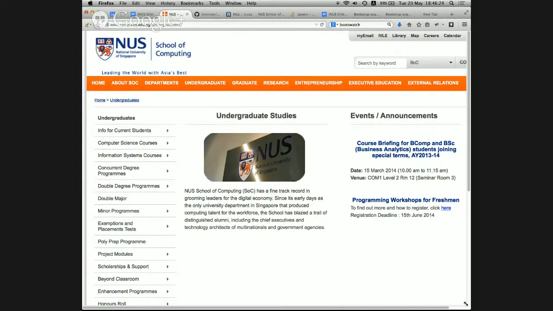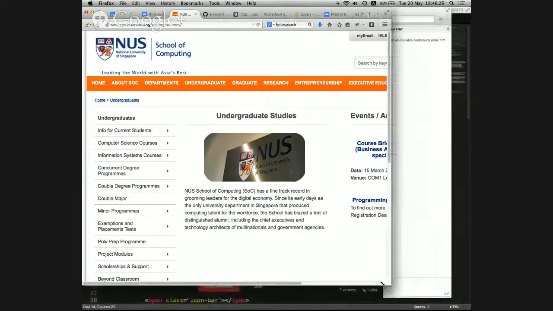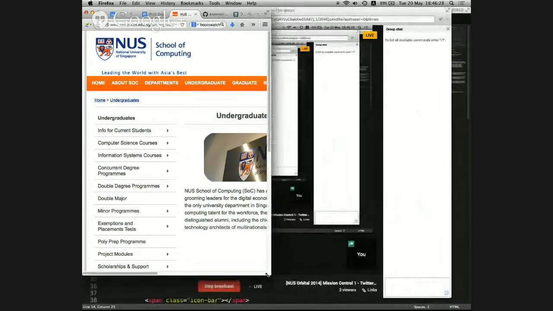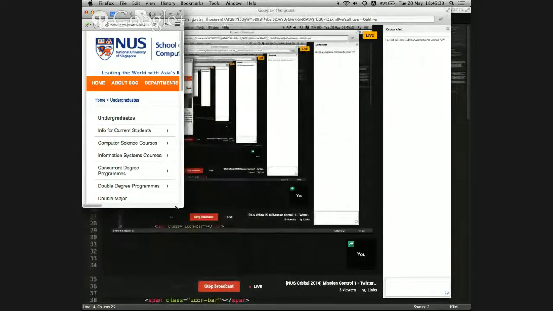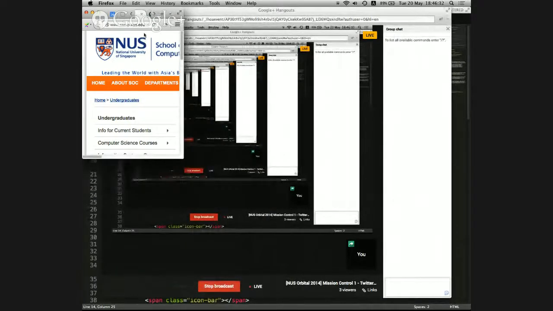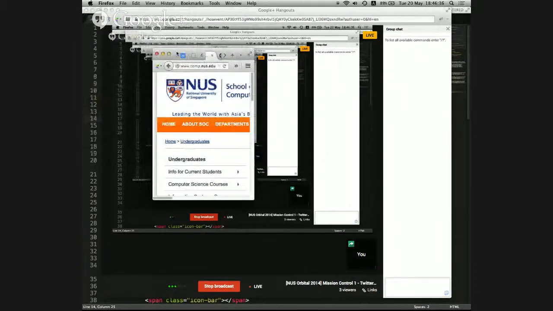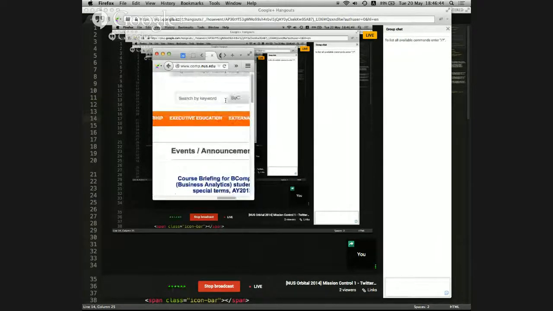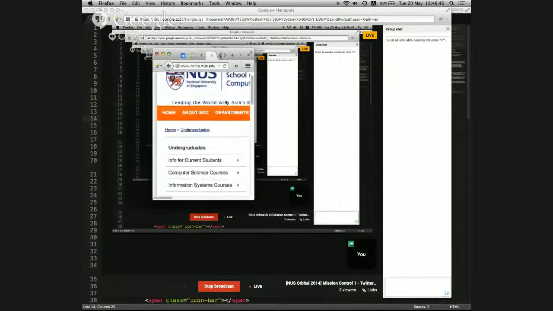Okay. I'm going to shrink, shrink, shrink the window. Yes, if I had an iPhone 4, this is what I would see if I loaded the NUS School of Computing homepage. Wow, I can't see anything. And worse, I have to scroll to the right, which is very, very bad.